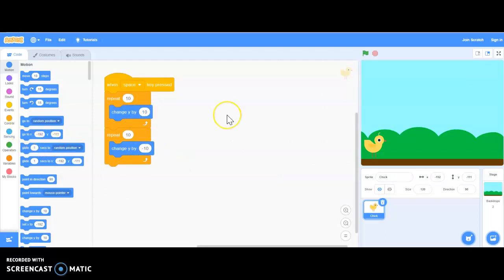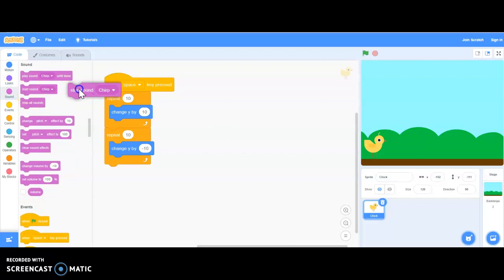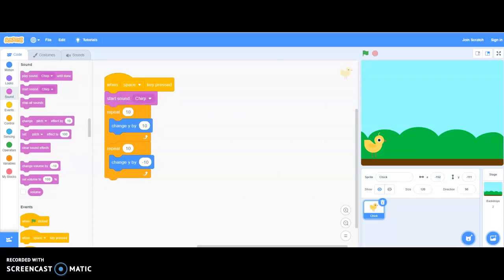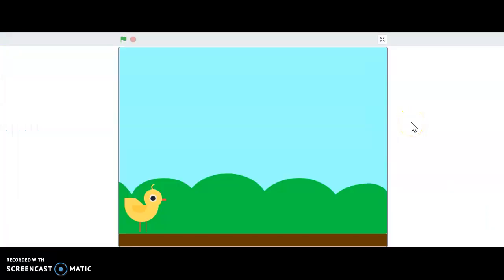So now when I press the space key, it jumps. Let's play it from the start. Okay, so let's see what we did. It's not good. See? Every time I press the space key, it does this.